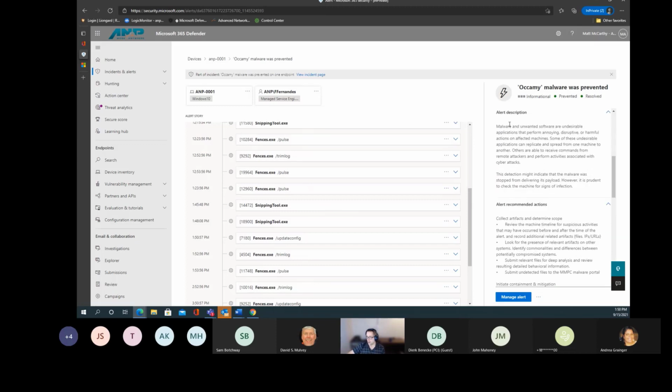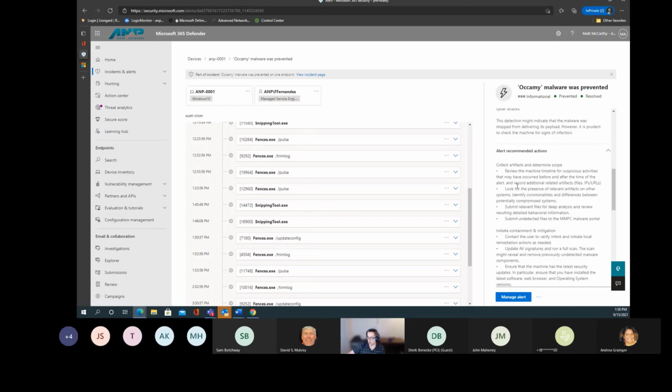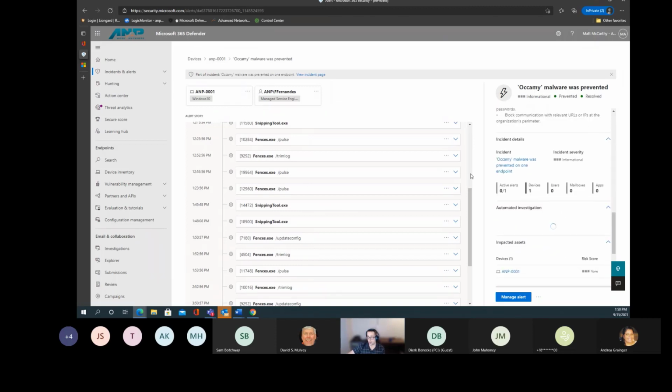And if you wanted to, you can scroll down here. It does give you a lot of information about what the alert is and what the recommended actions are. As part of our service, we manage all this for you. But this is the kind of granularity and detail that we get when we manage these things as they're happening in your environment. And again, this is all cloud-based, so there is no need to have a local network or anything like that.